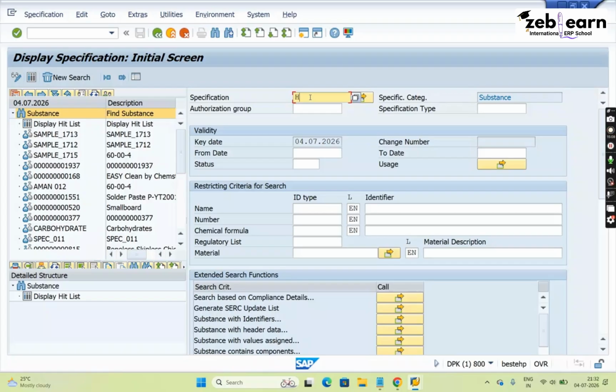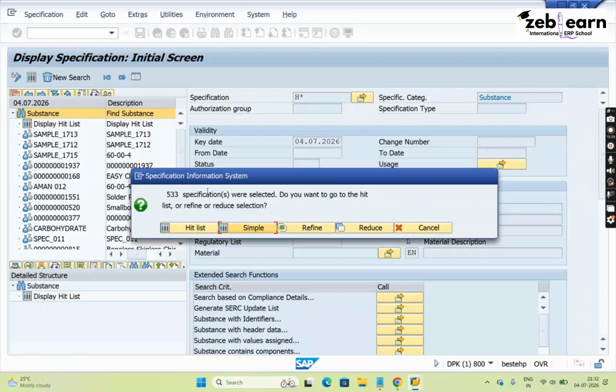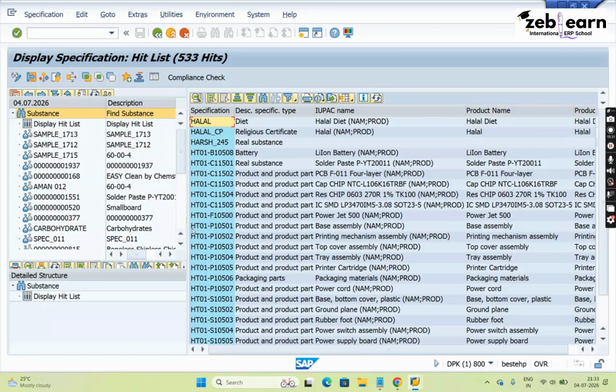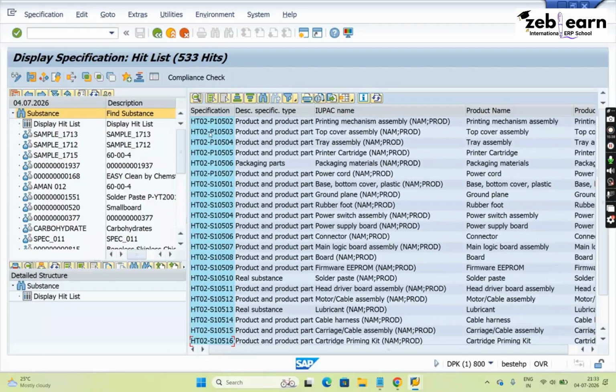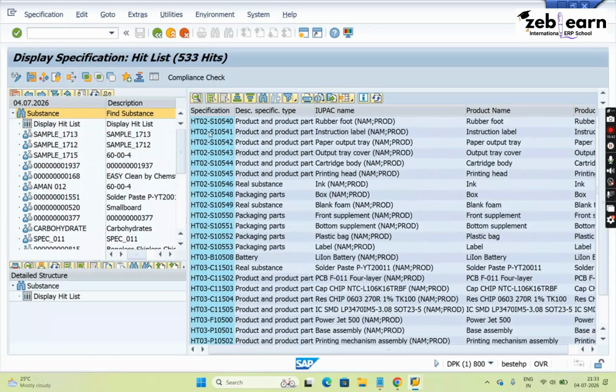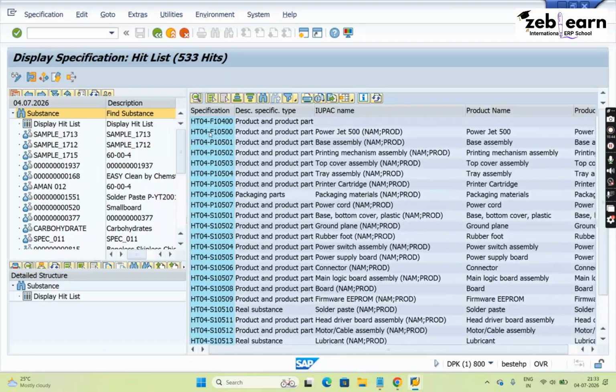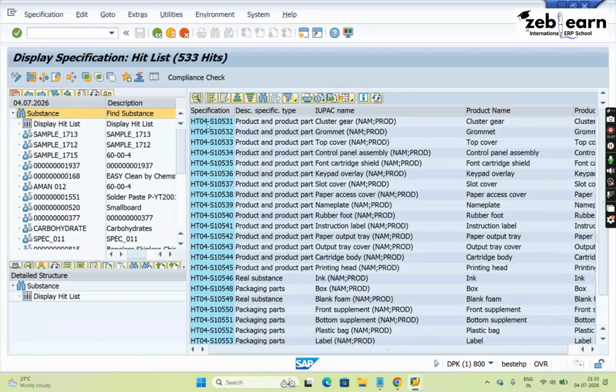For example, you want to display all the specifications starting with the letter H. So add that first, followed by a star, and next what will you do? Press enter. There are almost 533 specifications that start with the letter H. If you click on hit list, you can see all of that: Halal, Halal CP, Hirsch, HT01, HT02. There are more than 500, and all of these start with the letter H.